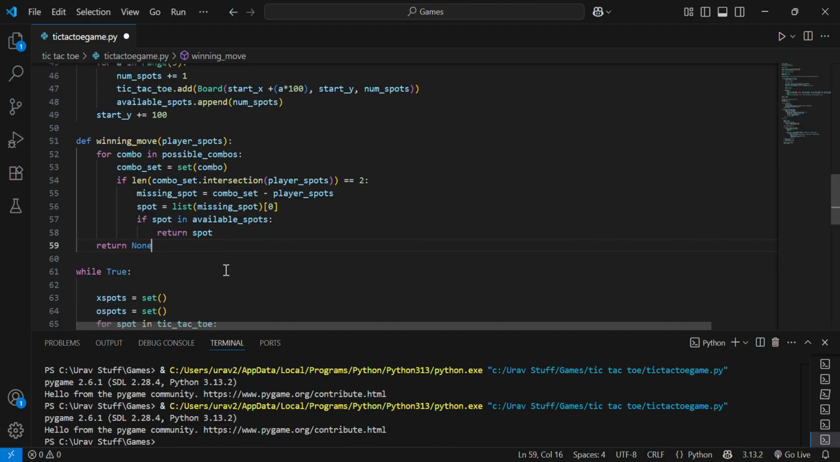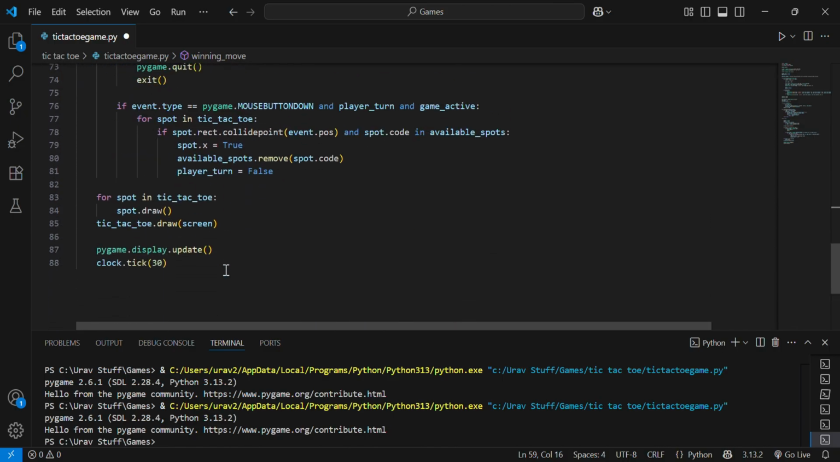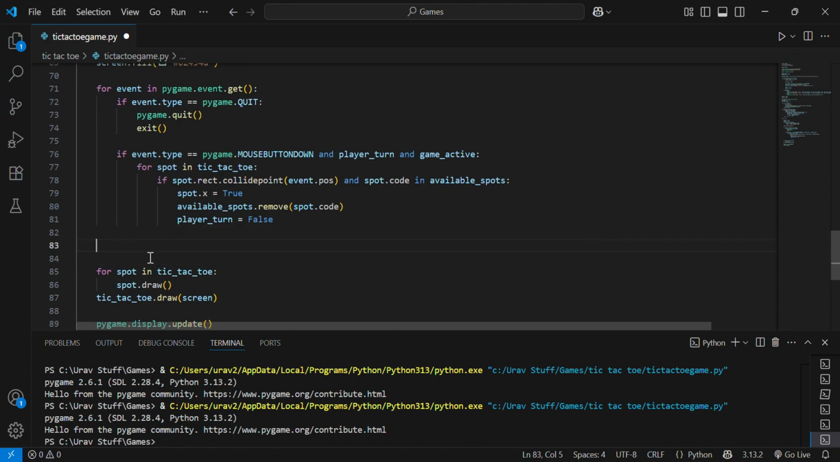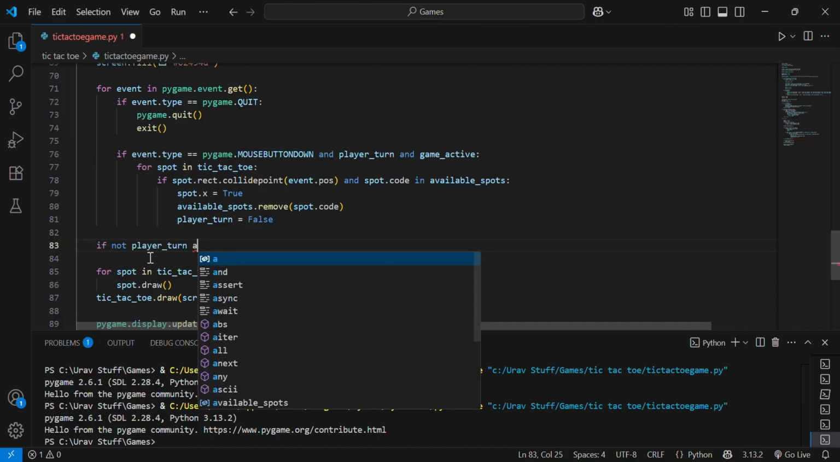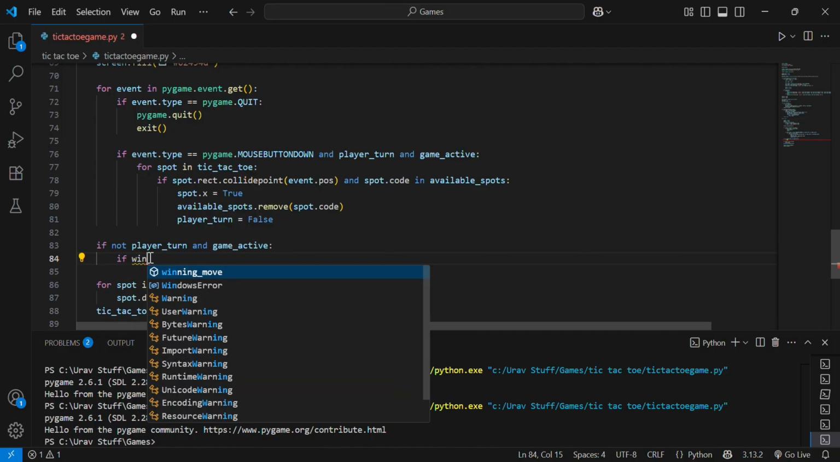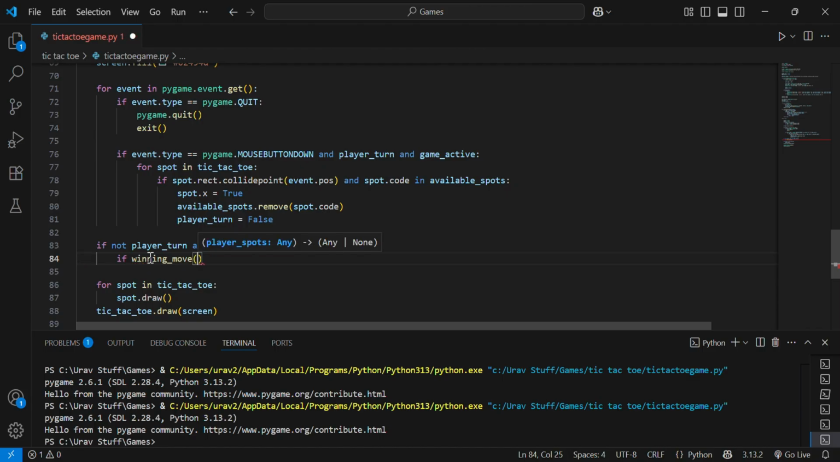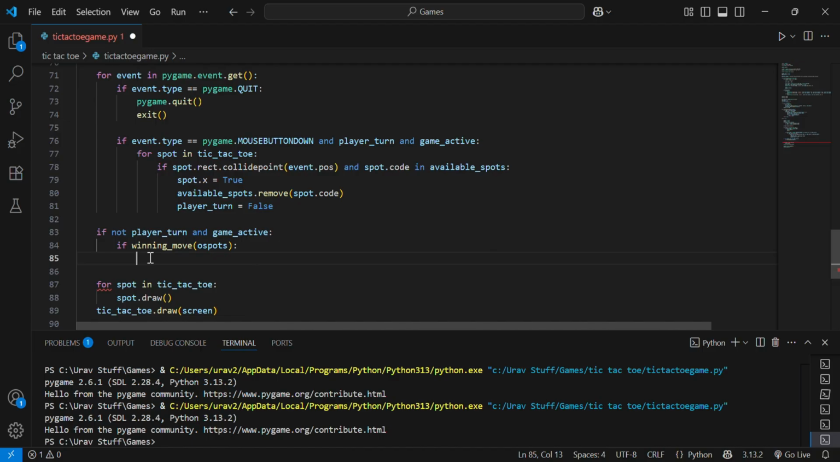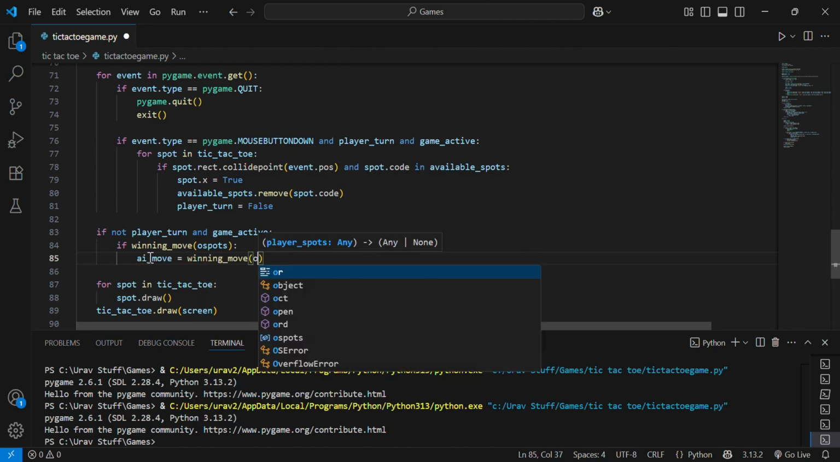Alright, so now let's actually get to the player turn. We'll come down here, we'll do if not player turn, and we also want to make sure game active. What we'll do is we'll check if there's any winning spots, winning move, and we'll pass in the AI spots it has, so O spots. And if this is true, if it's not none, we'll do AI move is equal to winning move and O spots.